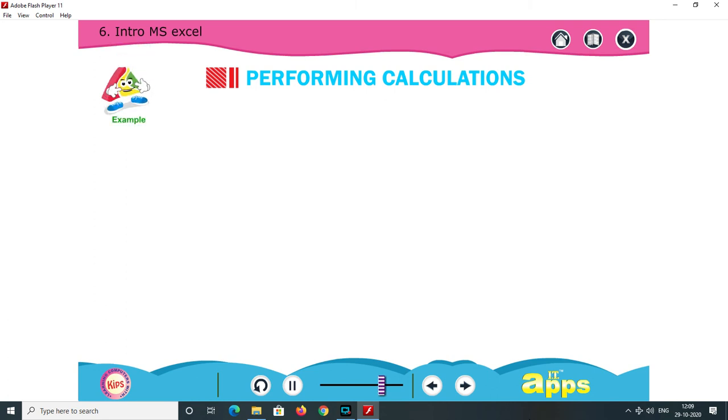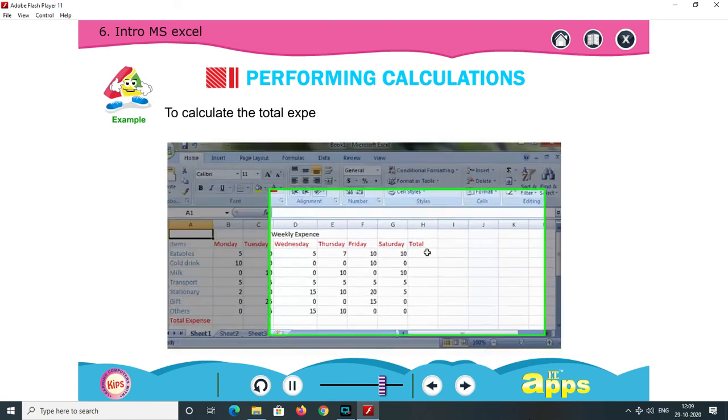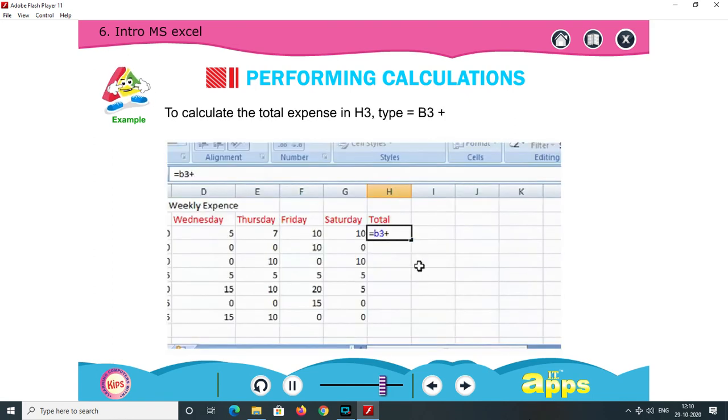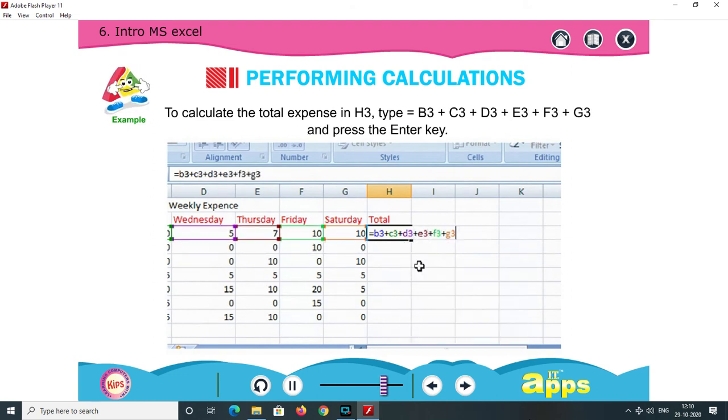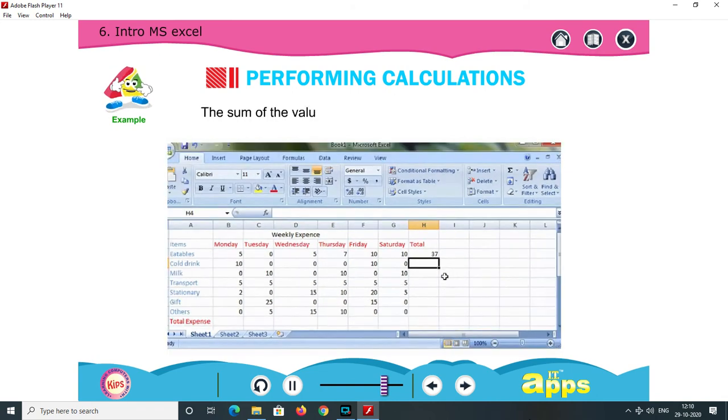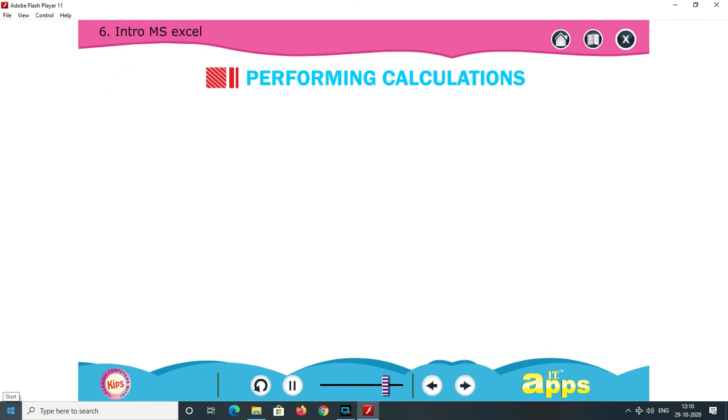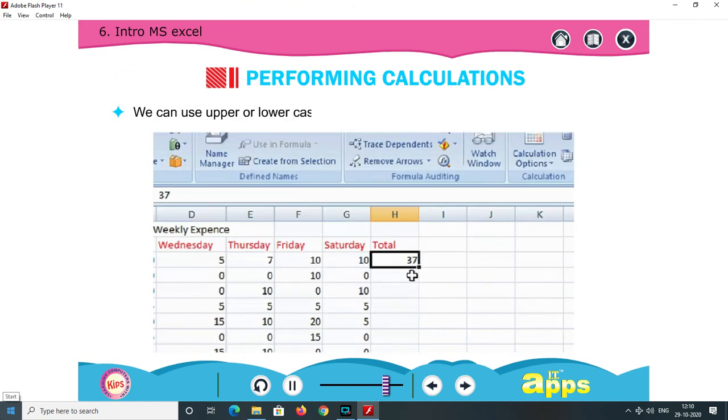Let me give an example. To calculate the total expense in H3, type B3 plus C3 plus D3 plus E3 plus F3 plus G3 and press the Enter key. The sum of the values in the cells B3 to G3 is calculated as displayed in the cell H3. We can use upper or lowercase letters while entering the cell address in a formula.